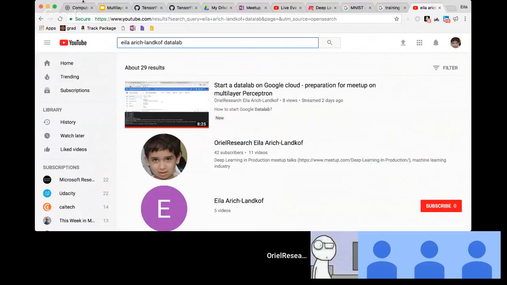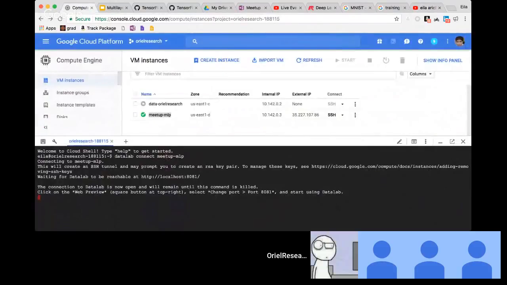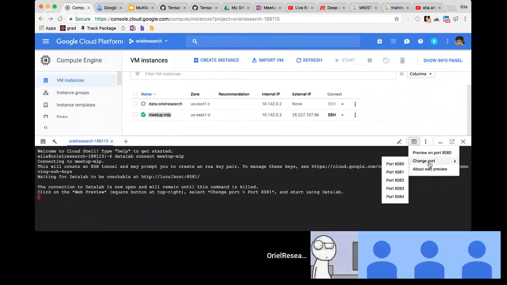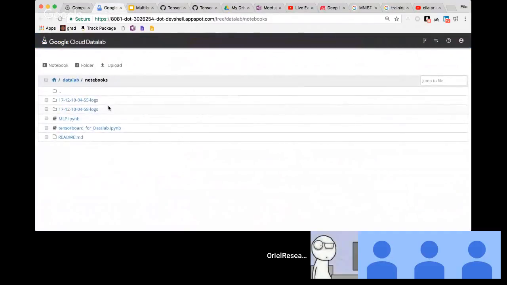Once you start it, once you create it, you can connect to it the same way I'm doing right now. So I connect to my Datalab. It's on my localhost 8081. I just click on it or go from here. Change the port, the default is 8080, so you go to 8081. This is another way. It opened a browser of files here, and these are the 2 files that I made for you. One is the Perceptron, and the other one is the Tensorboard that I talked to you about.